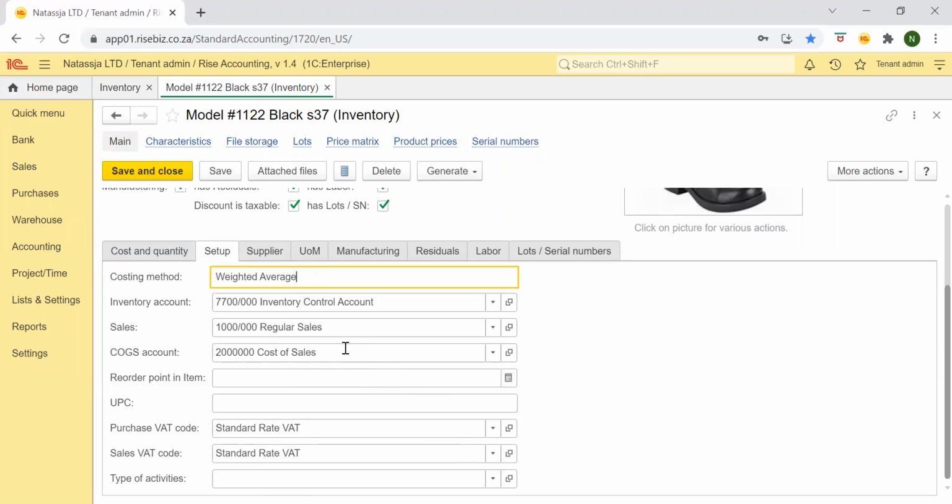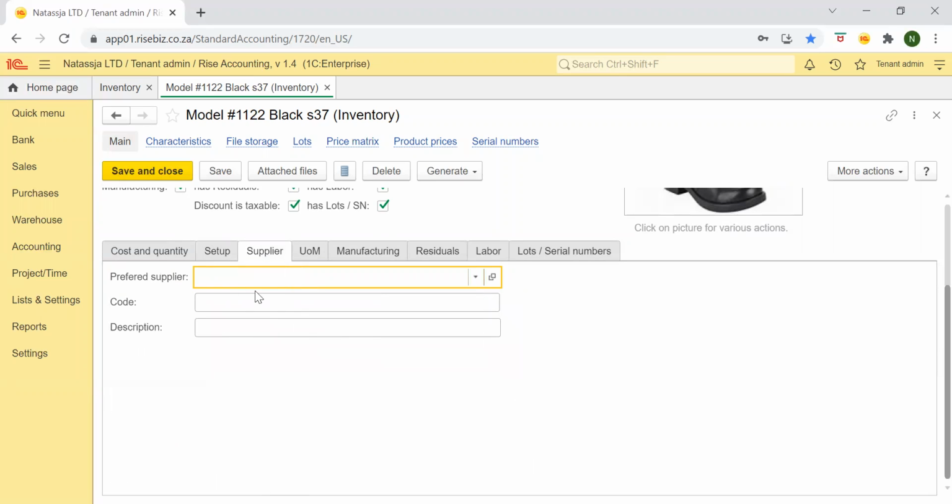All right. If you purchase this item of inventory from the supplier and you want to have a specific supplier just for this item, then you go into the supplier tab and you specify your preferred supplier, let's say, for example, the demo company, and then you can enter the code and the description. This information will appear in the purchase orders created for this item in the system.